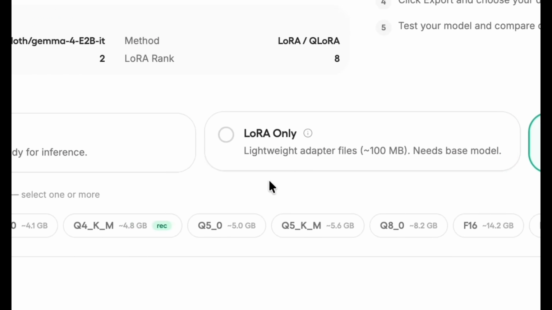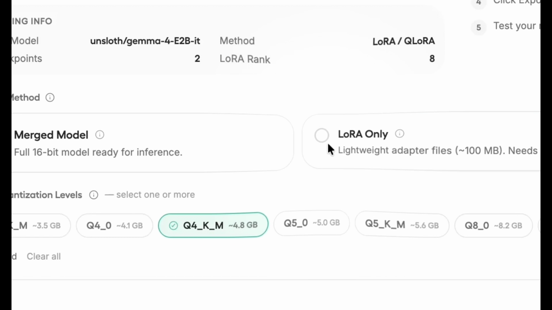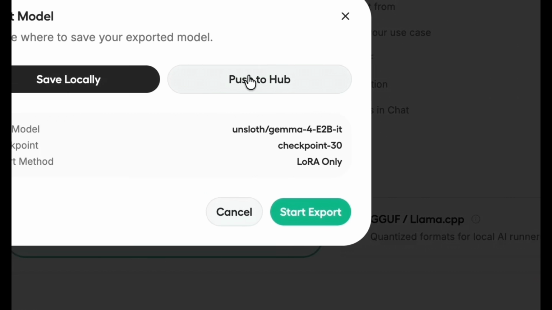So for now, I'm going to just download the LoRA because that's what we have trained, and we can use it later on.